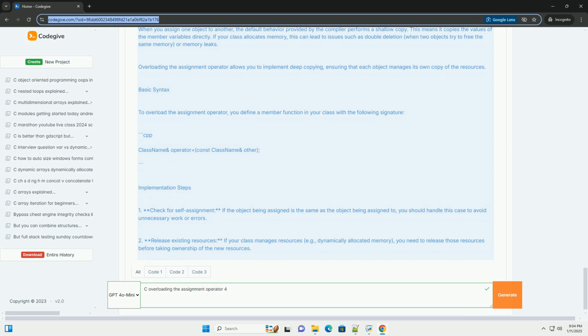Conclusion. Overloading the assignment operator is an essential part of resource management in C++. It helps ensure that your class behaves correctly when objects are copied or assigned, preventing memory leaks and undefined behavior. Properly implementing the assignment operator is crucial for any class that manages dynamic resources.